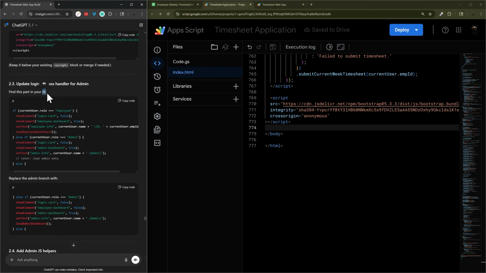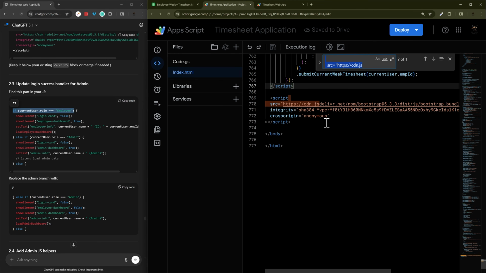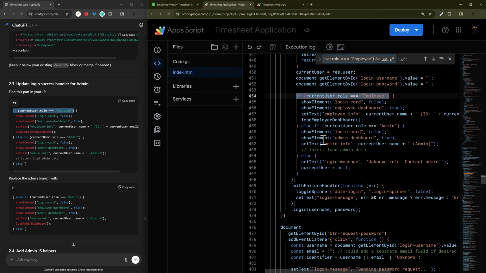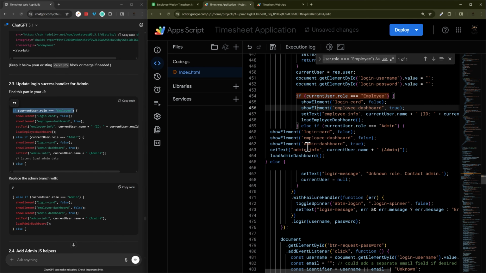And then find this part in your JS. So I'm just going to search for this and do Control F. There we go. So if current user is employee. So I need to find the admin one. So else if admin. So this is the part that's confusing, right? So we need to do else if and then go to else. So just like that. And format document.